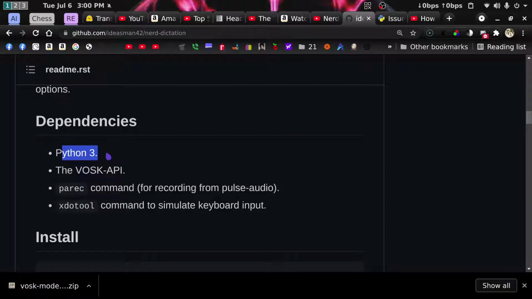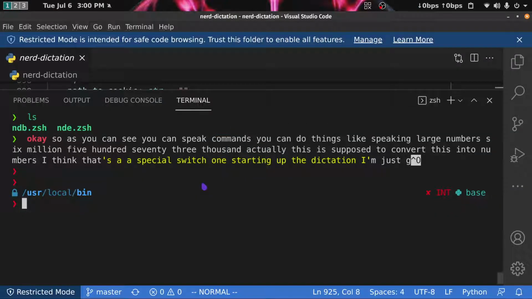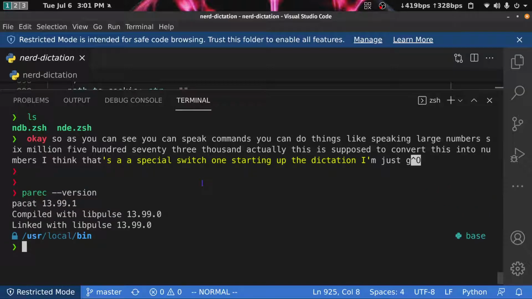Python 3 is a dependency. You have to install vosk. Parec is something that is used for PulseAudio. It should be installed, and you can test it just by typing parec --version, maybe. Yeah, so then you'll know that that's in there. And xdotool. So that's a sudo apt install xdotool, like that. So if you don't have xdotool, you have to add it.